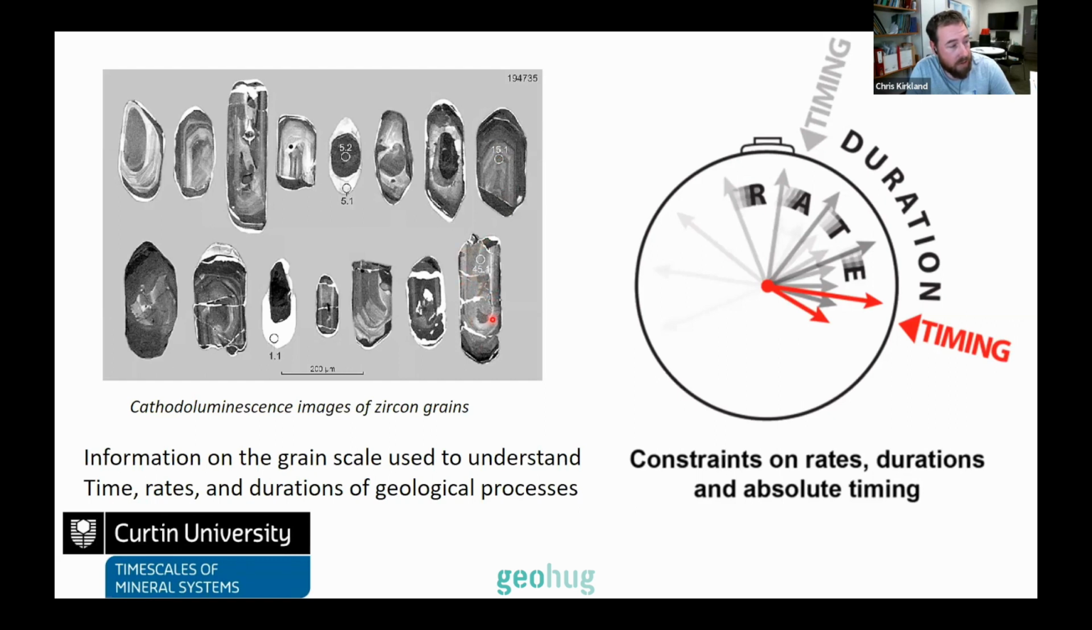What's interesting here is this crystal is fractured. Fluids have entered the crystal and formed. So if we date here, we date the CL bright part, we're actually able to date the time of a brittle fracturing process, or constrain the time of a brittle fracturing process. So that's the traditional way geochronology has been used.